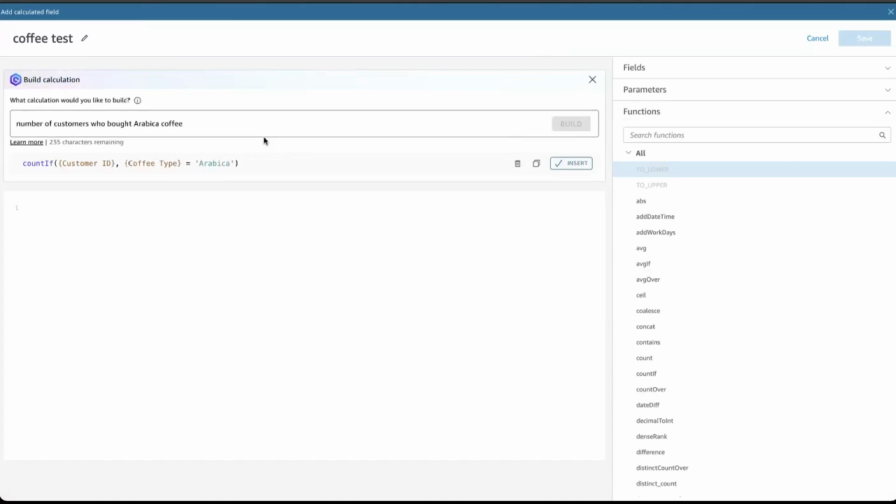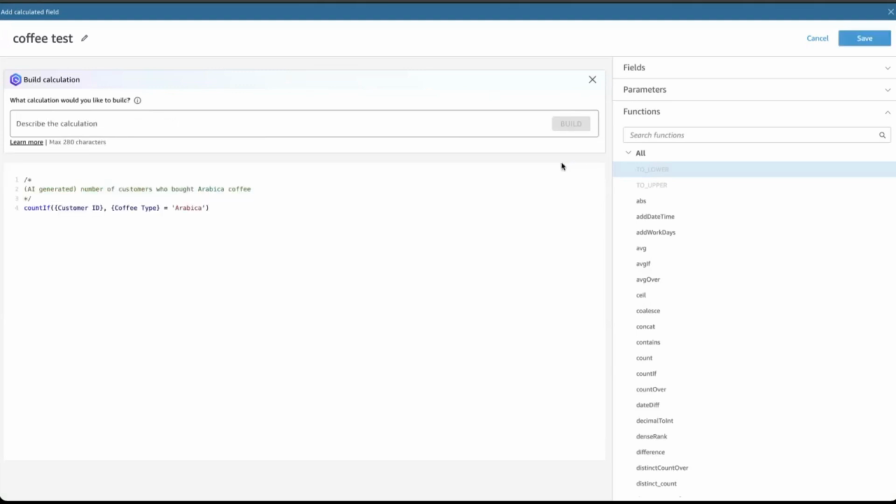What QuickSight Q is going to do is generate the syntax for me right here. It created a count if, or is using a countIf function, with the fields right here. And I could go ahead and insert that calculated field into my text editor right below that. And I could click save.